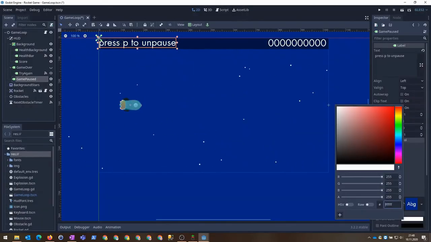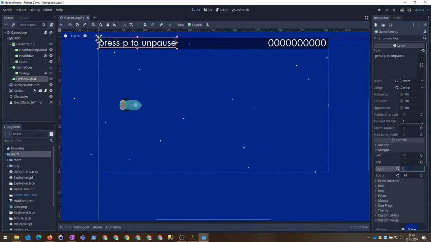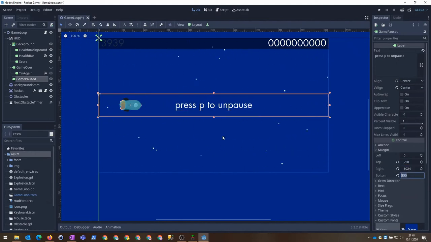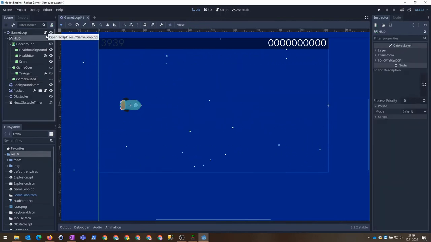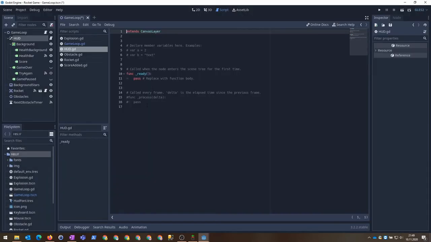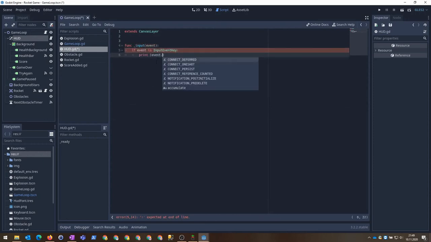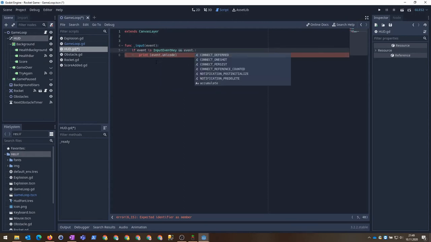After that, I created a functionality to pause the game. I created a label that tells you that you have paused, and I only make it visible if you hit the P key. And on the P key, I pause the whole tree, and after hitting it again, I unpause the tree.